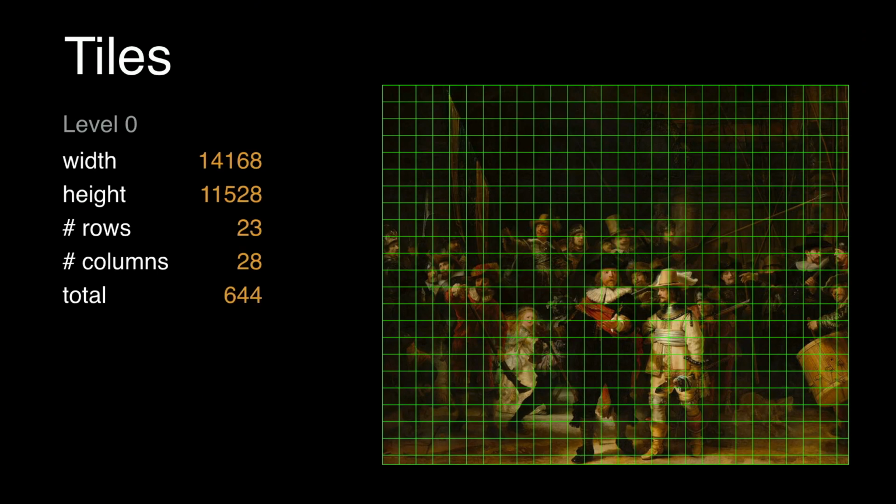So this is level 0 of the image, 14,000 pixels wide. If we have pieces of 512 pixels, that leads to 23 rows, 28 columns, a total of 644 tiles. And these numbers are really the result of the source image. It's not dependent on the device you're displaying this on, it's the source image that determines how many columns and rows there are.